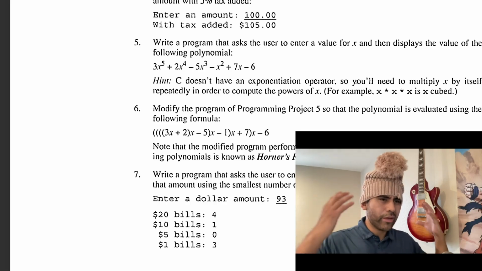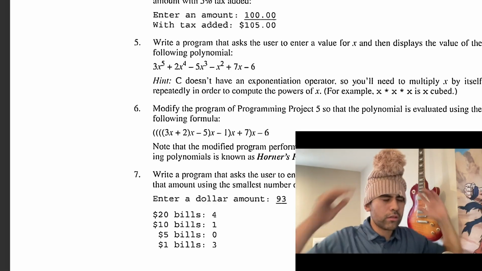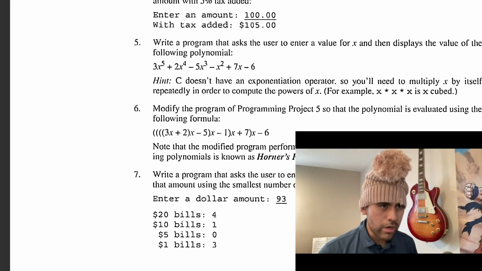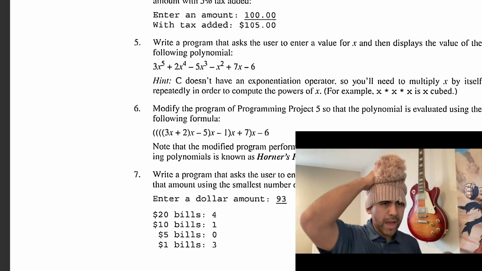I don't know. I'm just thinking. I'm cooking, guys. I'm cooking right now. Come on. I'm the chef. Can you see my hat?